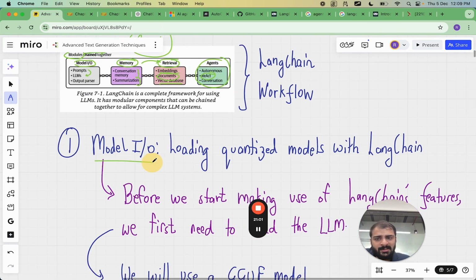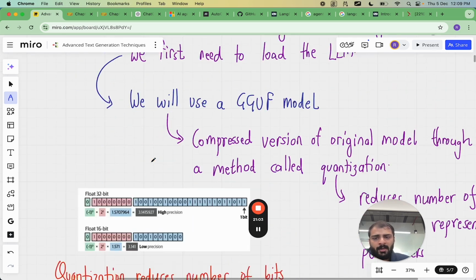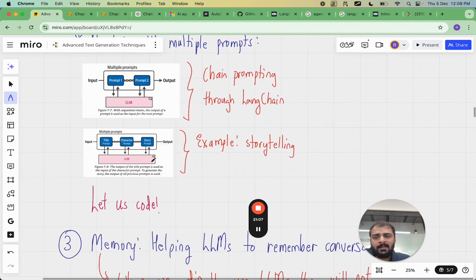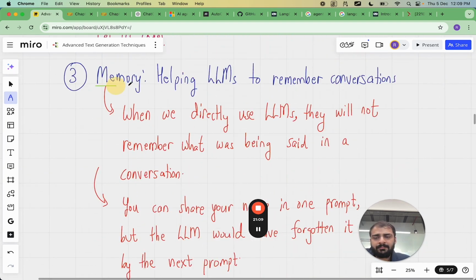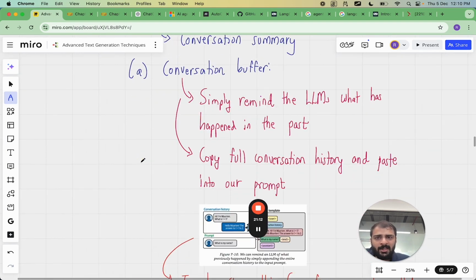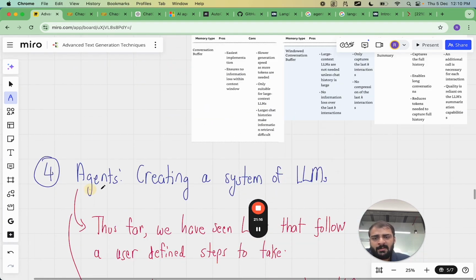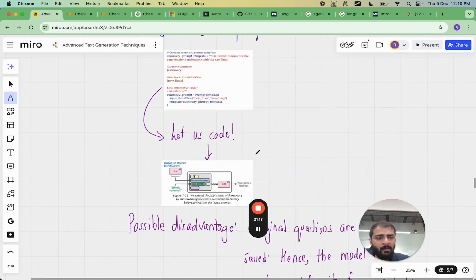We'll start with quantization, which is model input output, and then later, as you see in these notes, we'll move to chains, then we'll move to memory, and then after chains and memory is done, finally we'll move to agents, where we'll create our own agents and deploy them using LangChain.